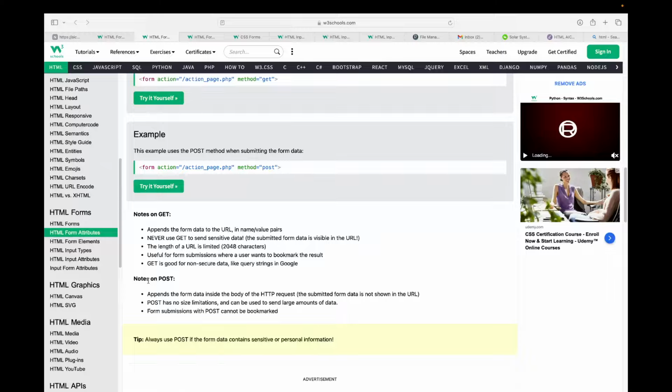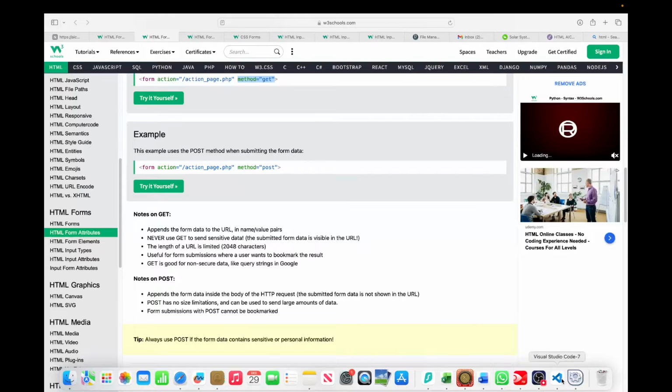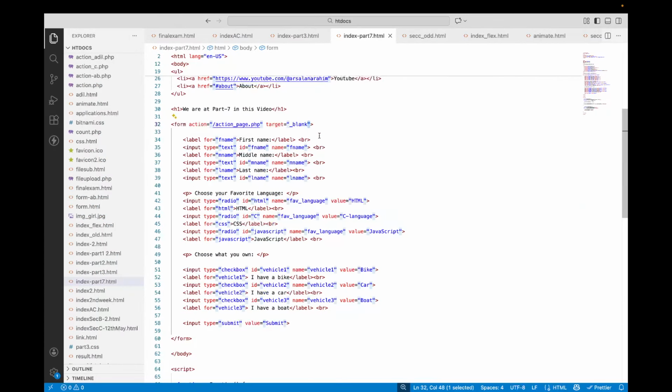At present, I don't have any file or data that is that sensitive, so I will go on with the get method. And this is that method equal to get, so I'm just going to add this attribute, method equal to get.